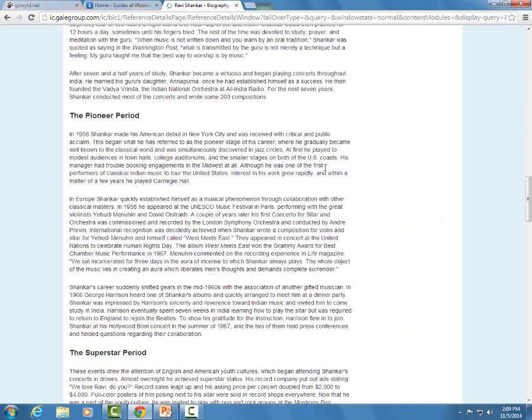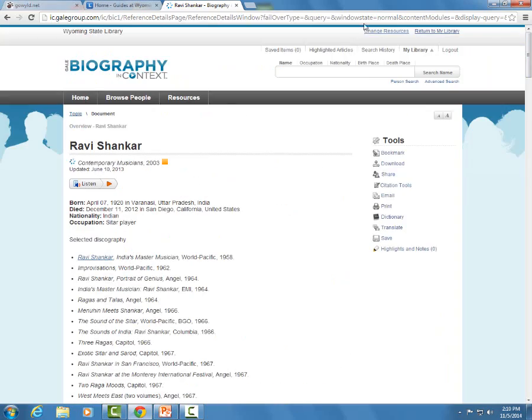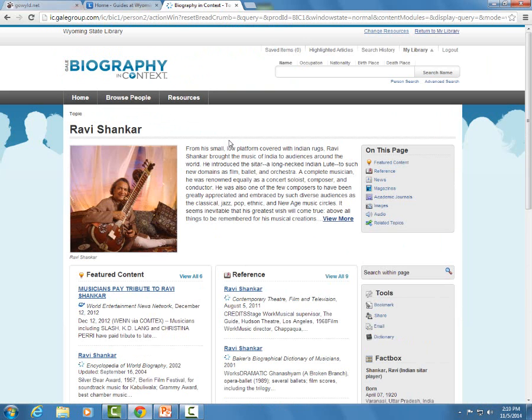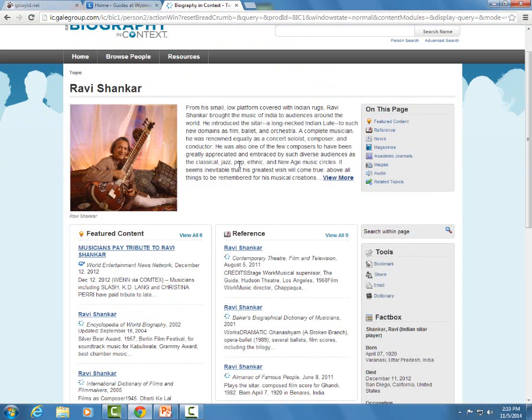So as you move through, you'll be able to see how he grew as a musician and blending that Eastern and Western music as indicated in that topic. To go back to the topic, it's there in the top left. It brings me back to this in-context page. On the right-hand side, there's a table of contents that links me down to reference material, news items, magazines, academic journals, images, and audio if available.